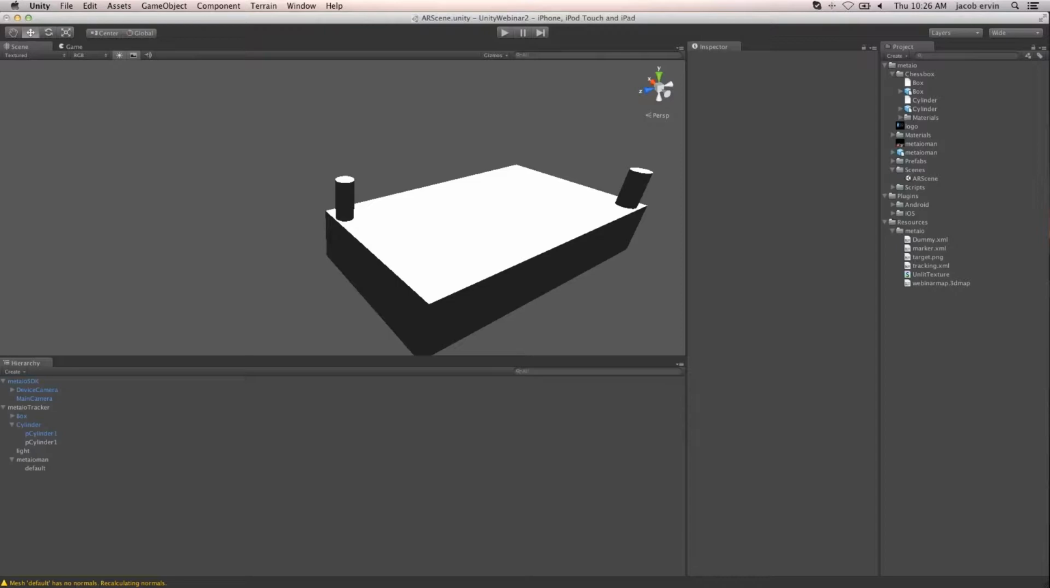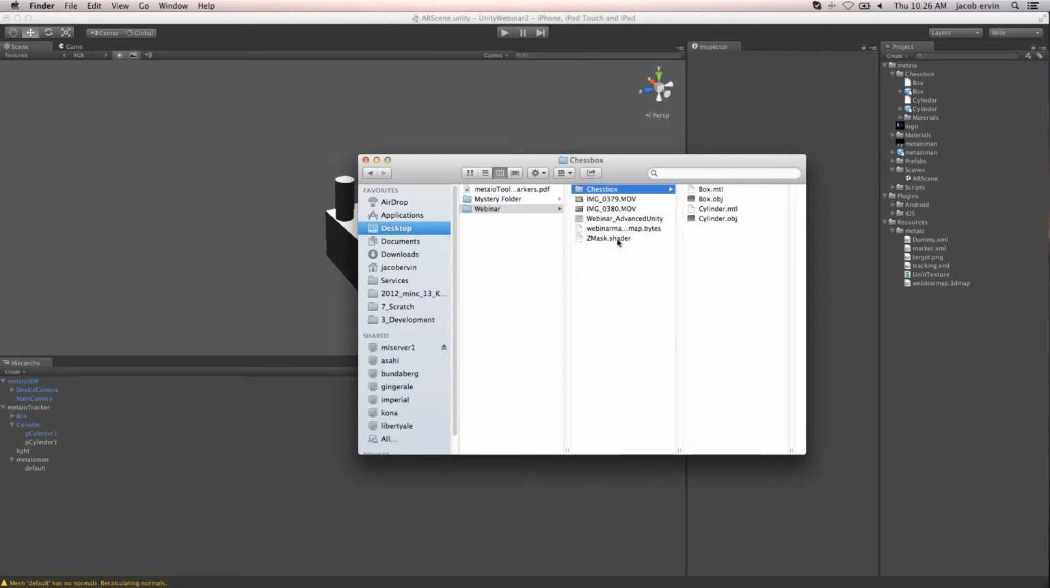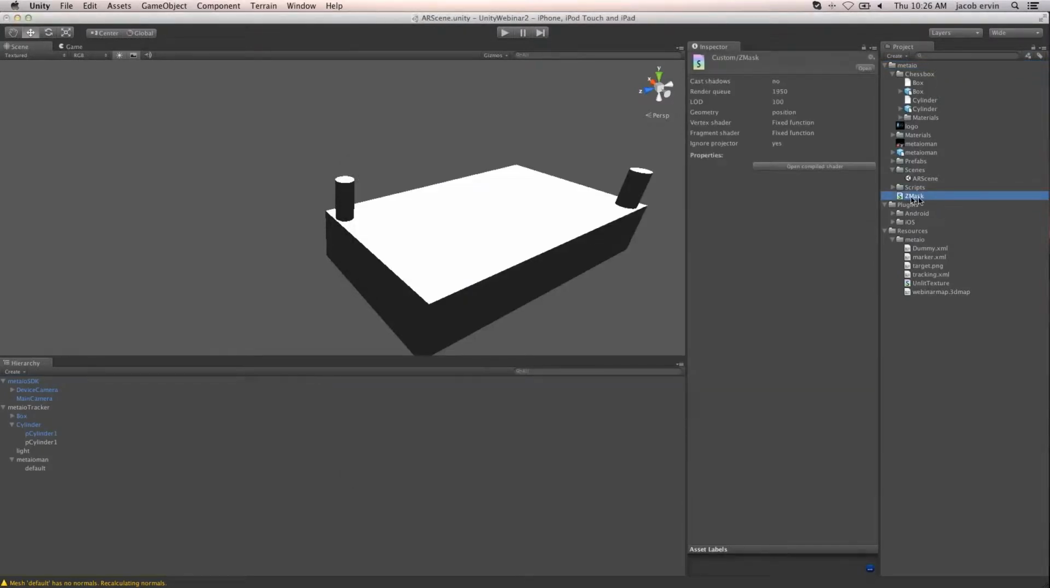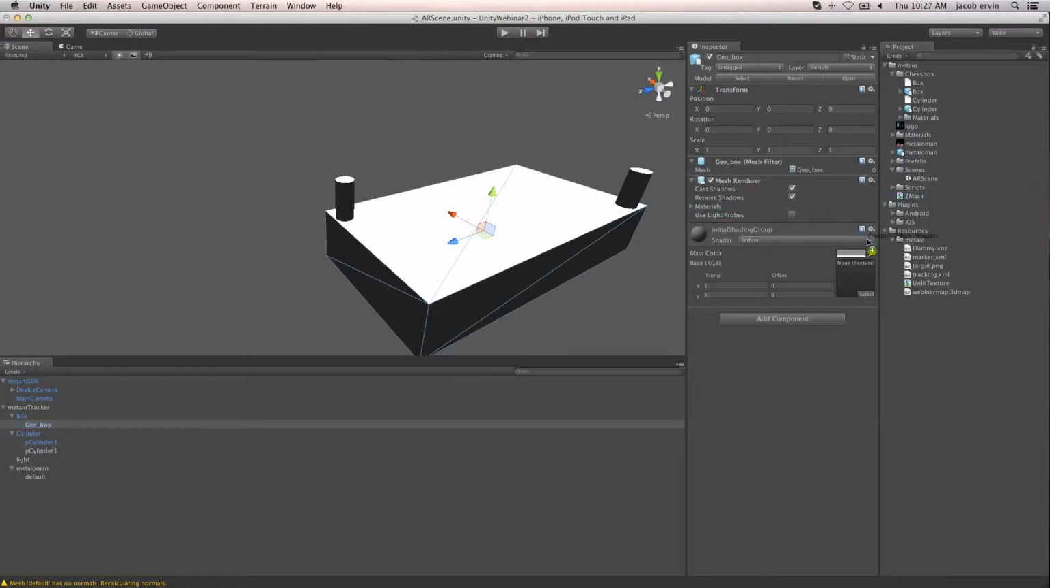On our Metaio developer portal, you can find this zmask.shader, which we're going to import right now into our Metaio folder. Dunk. And you can see that it's sitting right there as the zmask. What this does is it basically turns the object invisible and occludes any model which passes behind it. So we're going to apply this to all three elements, starting with the box. Actually, I think I need to apply it directly to the material. Here we go. There you go.